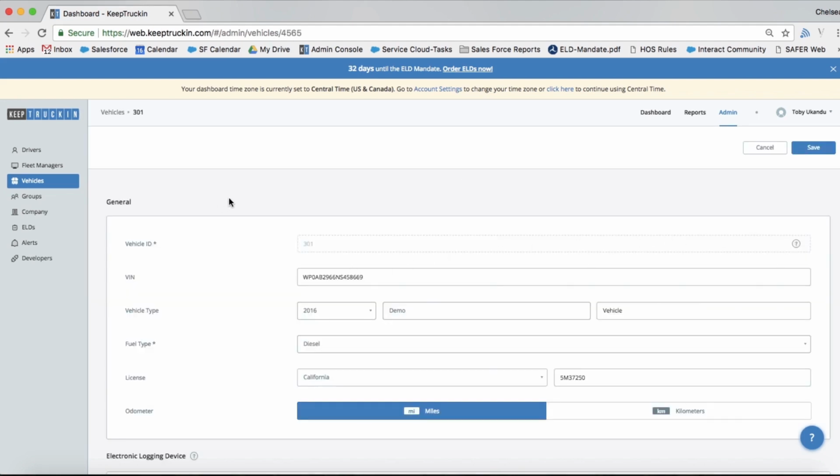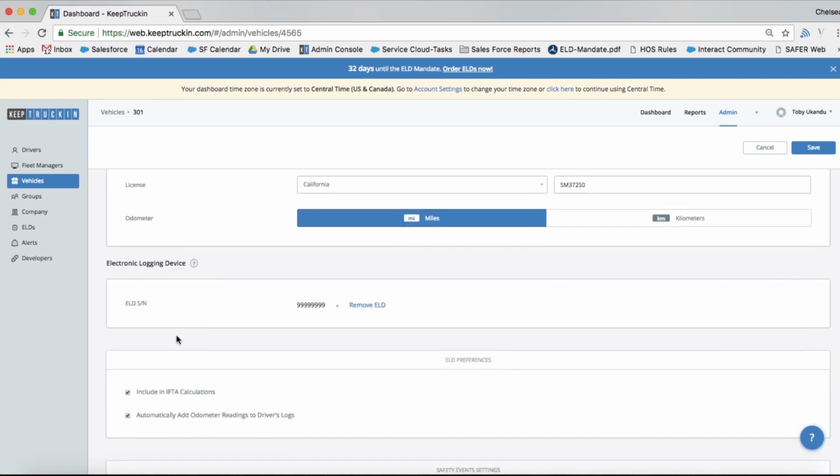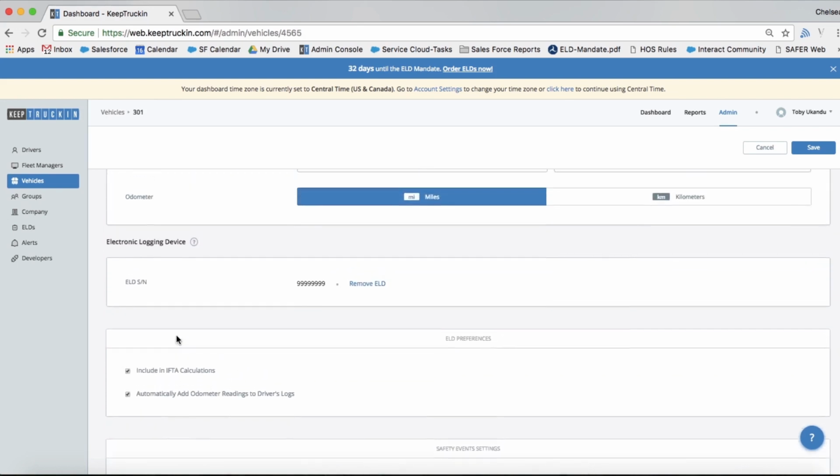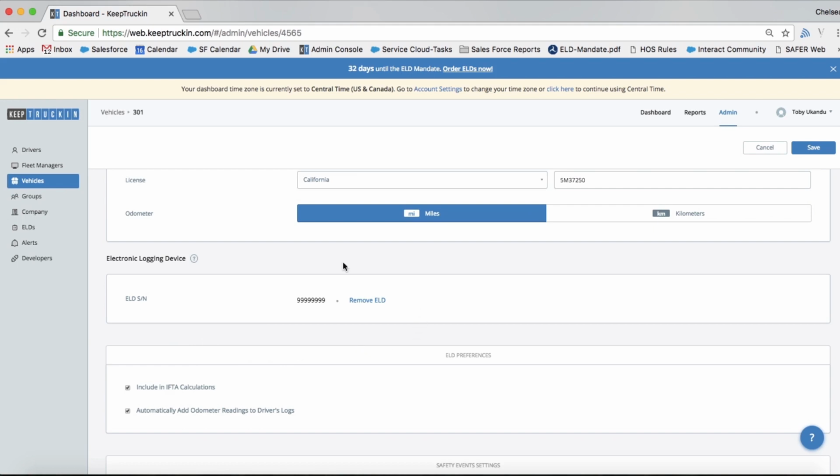you some minor differences. So all you need for the information to create a vehicle profile is the vehicle ID and the fuel type. Everything else is optional. And then what you will want to do is assign an ELD to your vehicle, so we know when we're pulling the information from the ELD which truck to attribute it to.